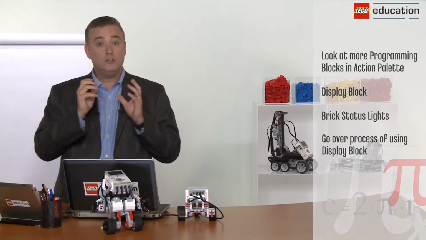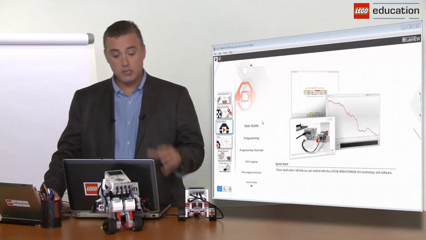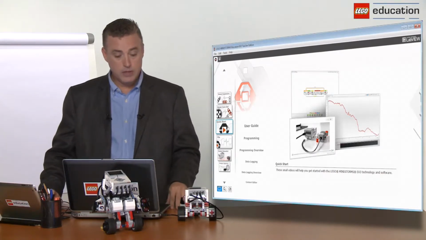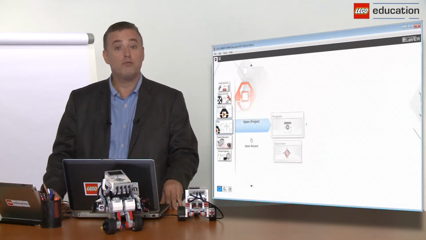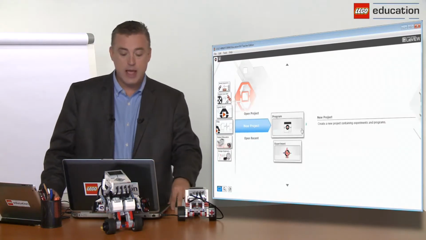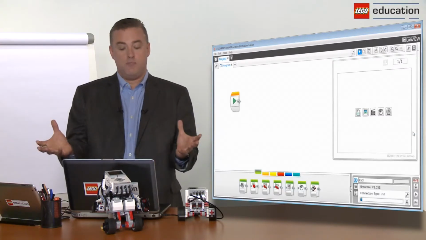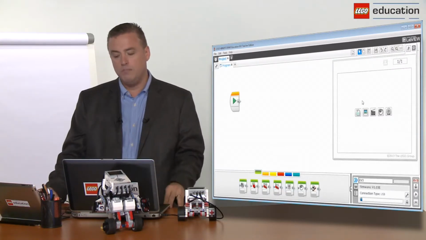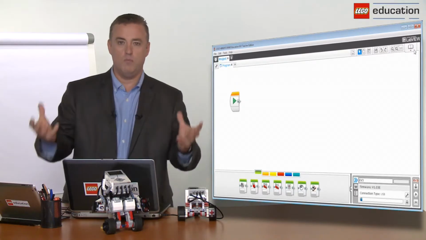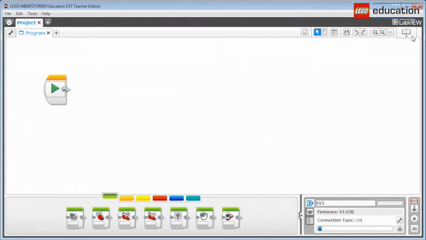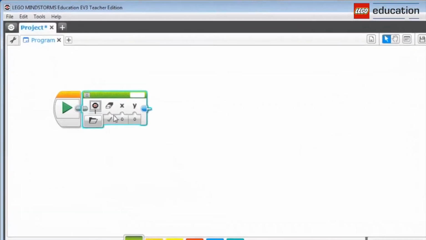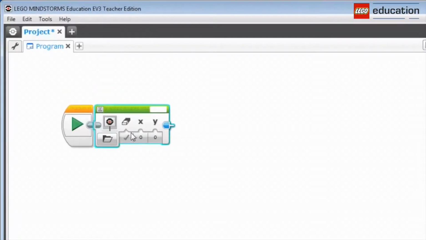So what we're going to do, as before, we're going to start a new file, and we're going to click on new project because it's going to be a new program, and we're going to open up our programming window. And as you can see, we've got our usual screen, and I'm just going to minimize the content editor so I've got more space to work with. So I'm going to bring in the display block to show you, drag it up into the programming window to where the start menu is, and I'm going to talk you through the different options.